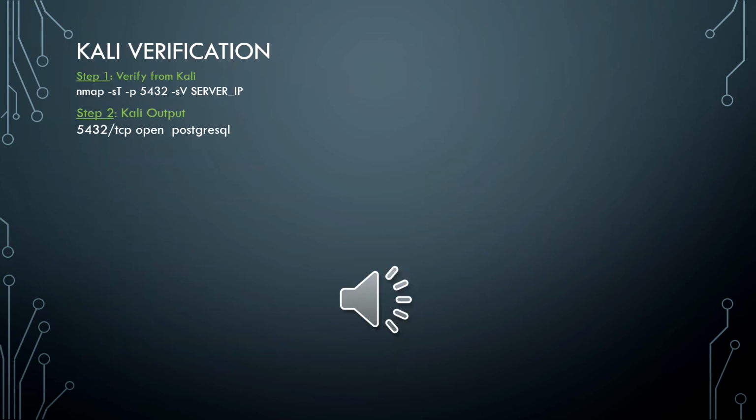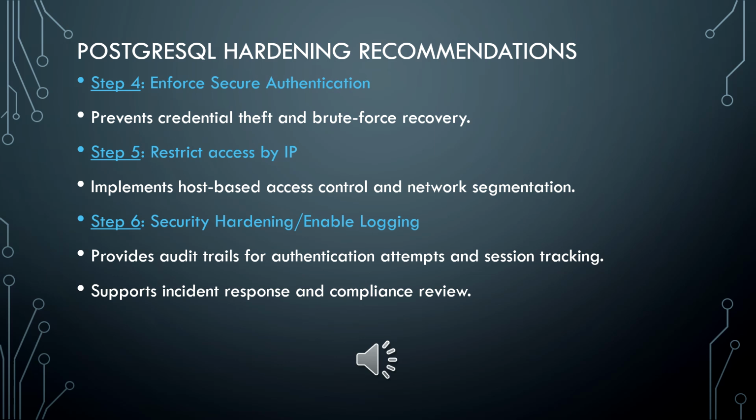Moving on to the next step, the Kali verification. Here I verify the PostgreSQL server from my Kali machine using Nmap. I scan the server IP on port 5432, and the result shows the port was open, meaning PostgreSQL is active and reachable. This step helps prove the server is correctly installed and listening.